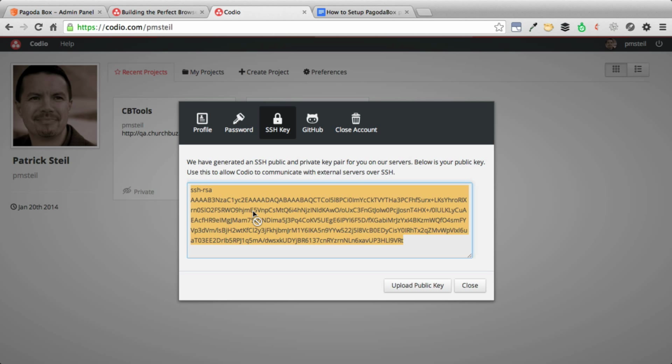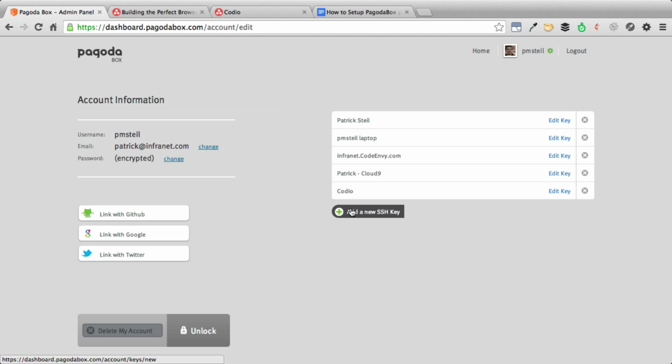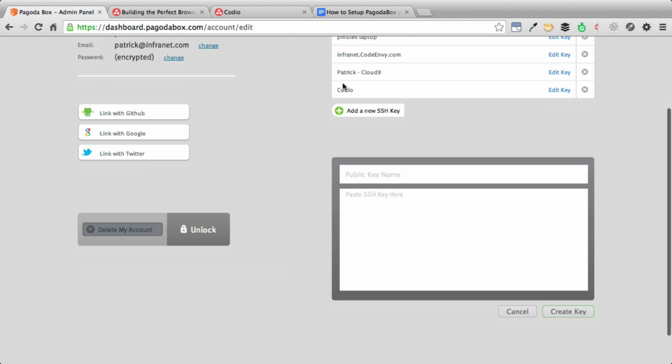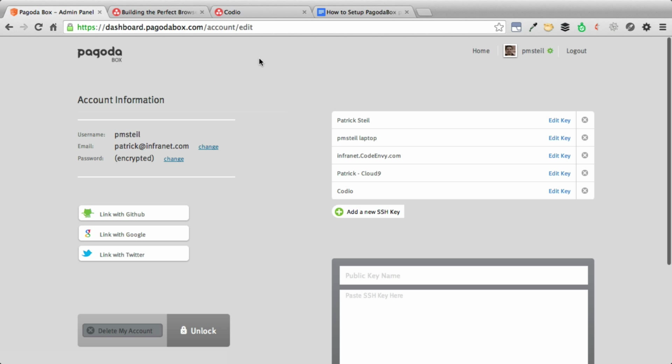Go ahead and copy this whole thing to your clipboard, and then come back to Codio and add a new SSH key. Paste that in, give it a name like Codio, like I did up here. Paste it in and say create key. So I've already done that, so we're good to go on that. This is basically giving Codio permission to access PagodaBox.